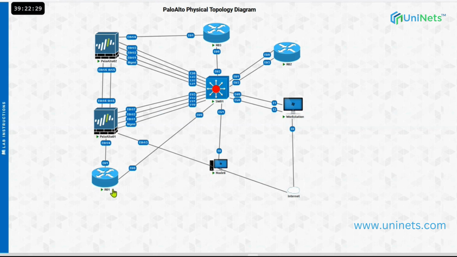Now for the management access, is there an access list that we need to allow? No, you don't need to allow any access list. It's not a trusted zone. Management is a separate zone, so you don't need any access list for that.